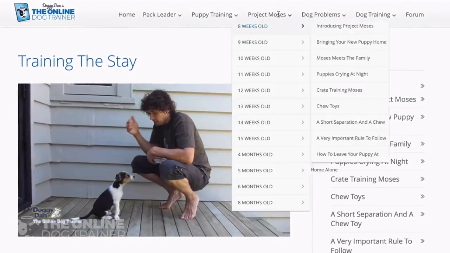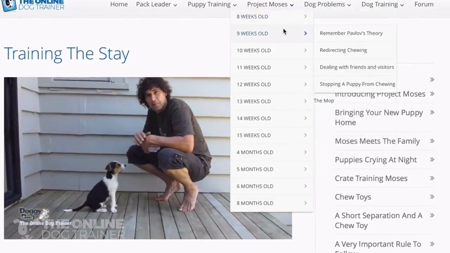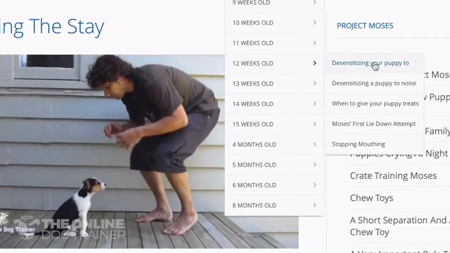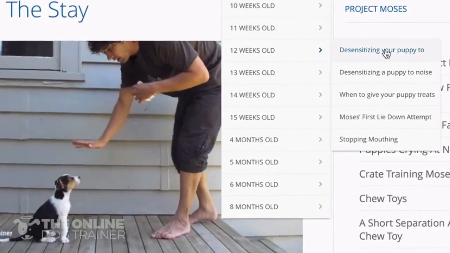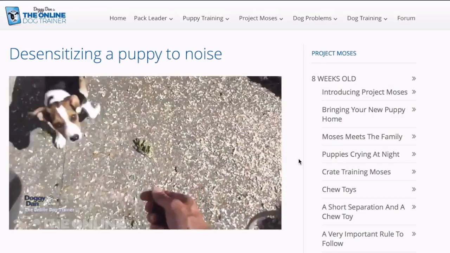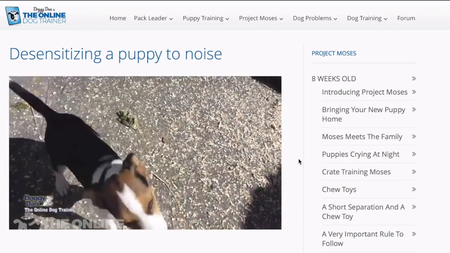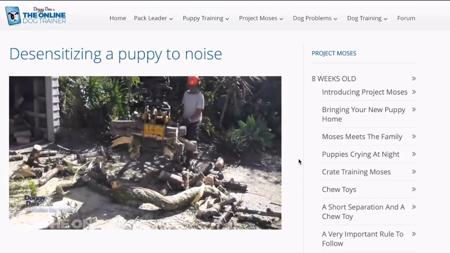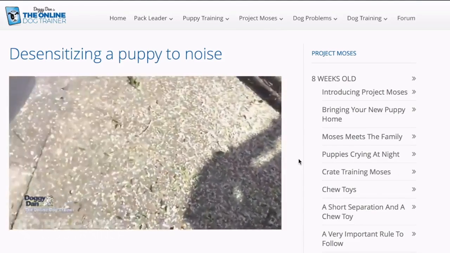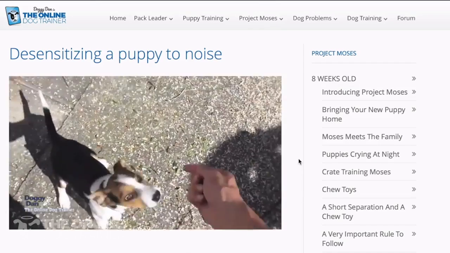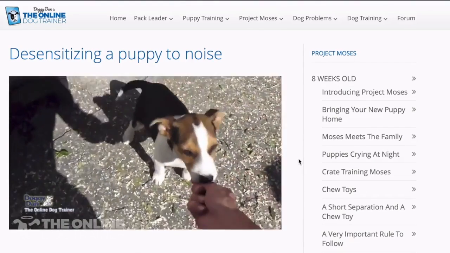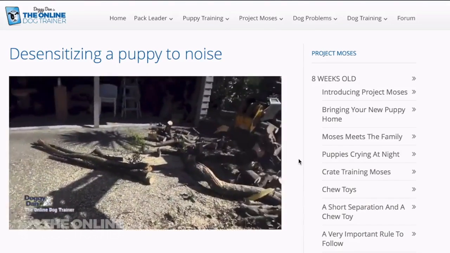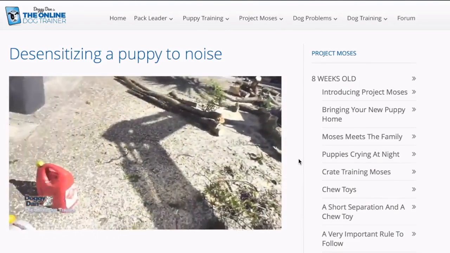Here's another video of him at about 8 weeks old, training the stay. When you know what you're doing, you can really progress your puppy's training so quickly. To move around, you just go back up there, go into 12 weeks here, desensitizing a puppy to noise. Some guys came and did some chainsawing of the trees in our backyard, and I thought, what a wonderful opportunity to get Moses desensitized to noise. So I just brought him out. He's only 12 weeks old, and here I am doing some sit down stay work with him, and it's a great example of the sort of videos that are inside the site.